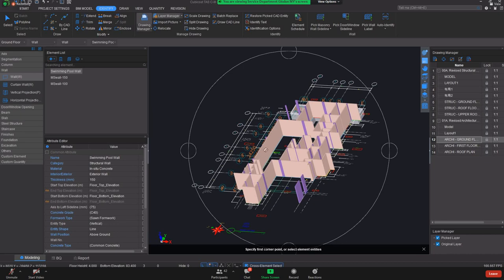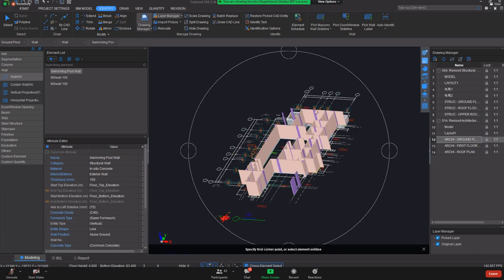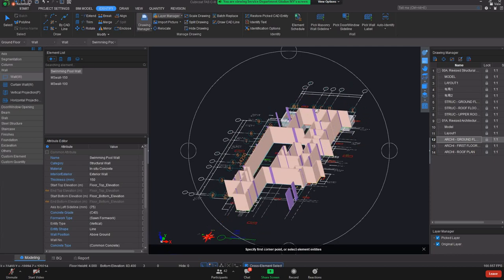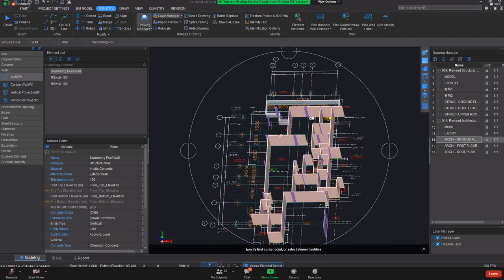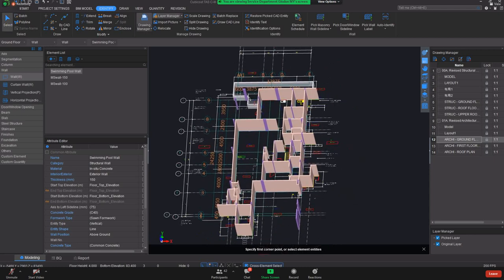Are you guys able to get the brick wall? Okay. So for the brick wall, you have a few things. The next thing you need to take care of also is that we actually have interior and exterior walls.